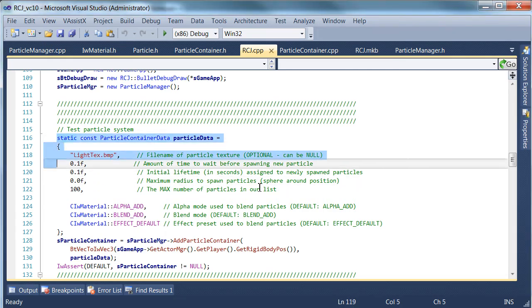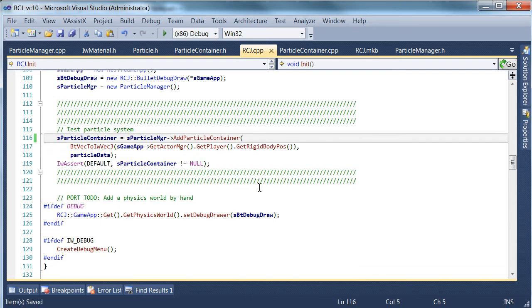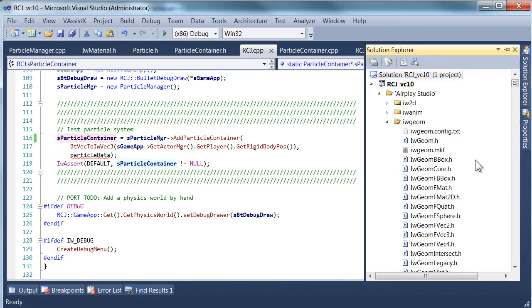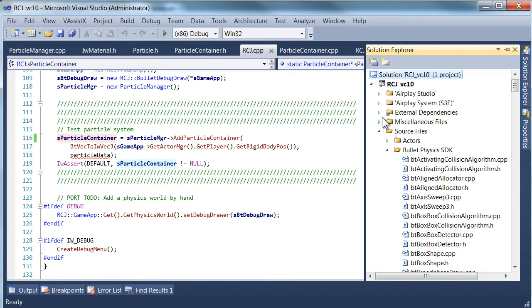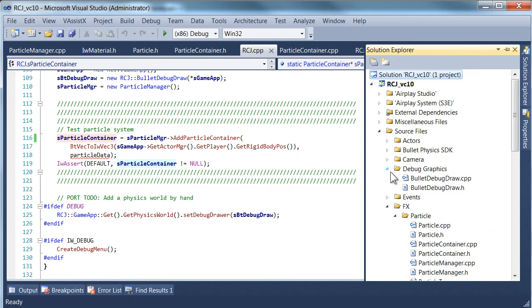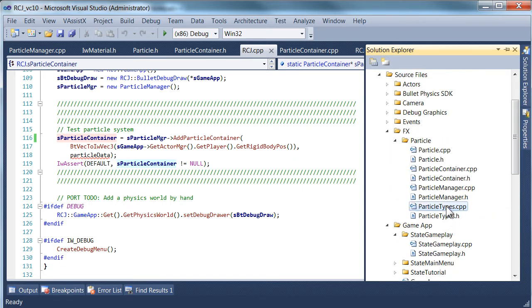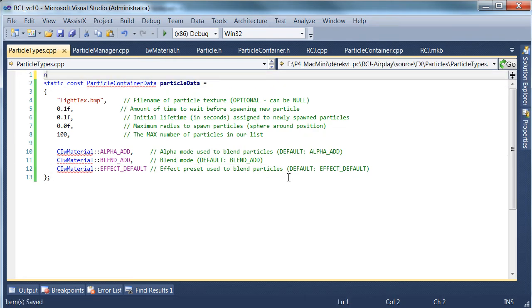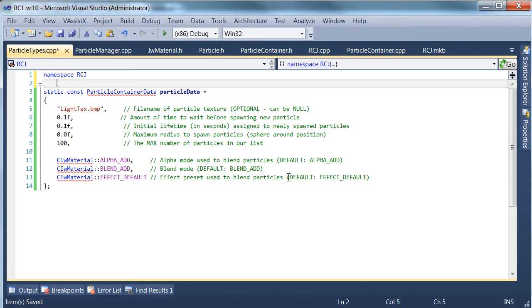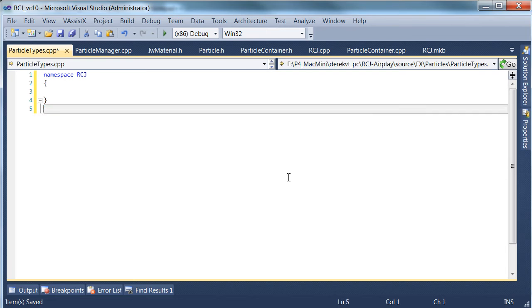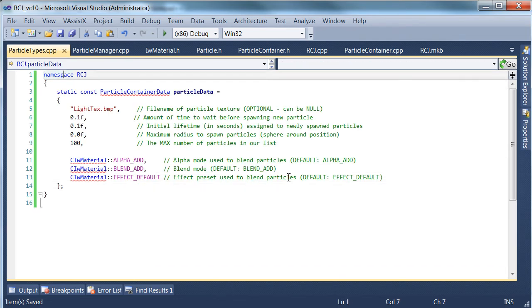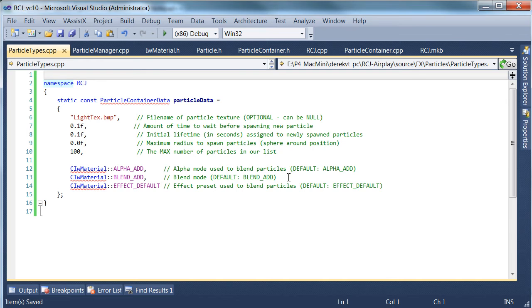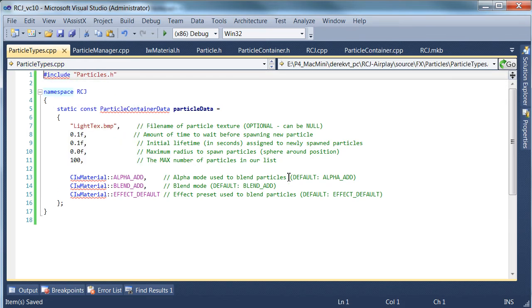Okay, so the first thing I want to do is push this whole test particle system into that CPP file. I've got a whole lot of stuff in here now, but I just want the particle effect stuff. There's some work that we need to do first. Namespace obviously is quite important. Everything in the Robots Can't Jump project goes into a namespace called RCJ. That's just so we can compartmentalize our stuff. And we want to include the header too, very important. Particle types.h, I should say.